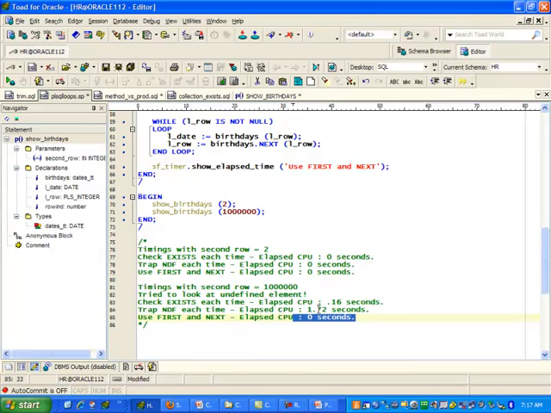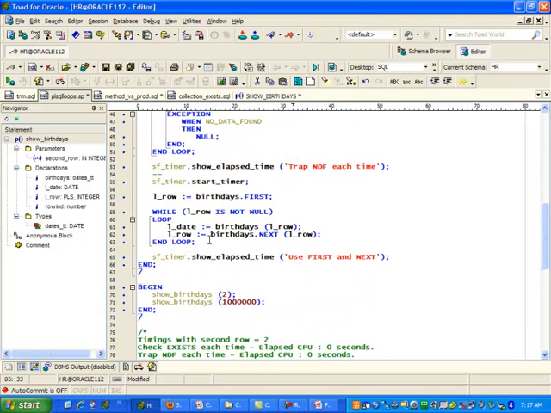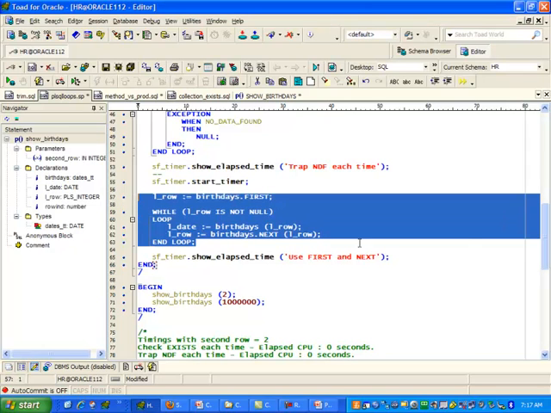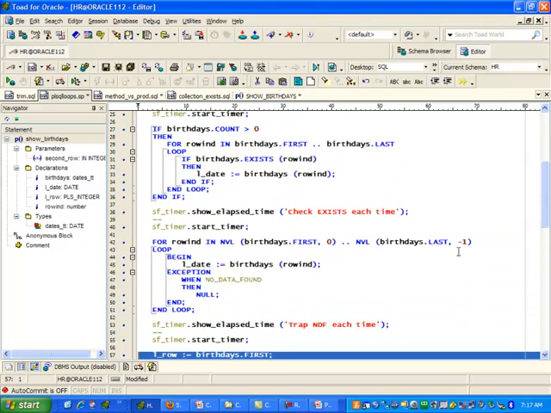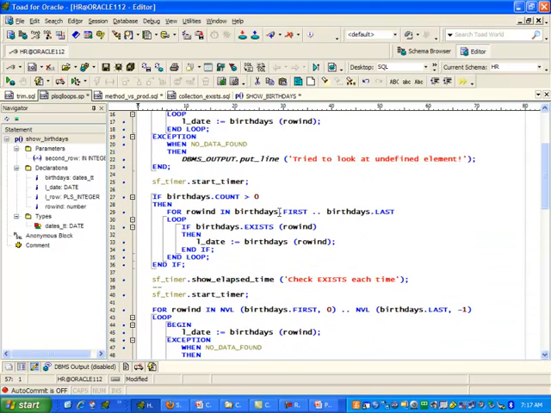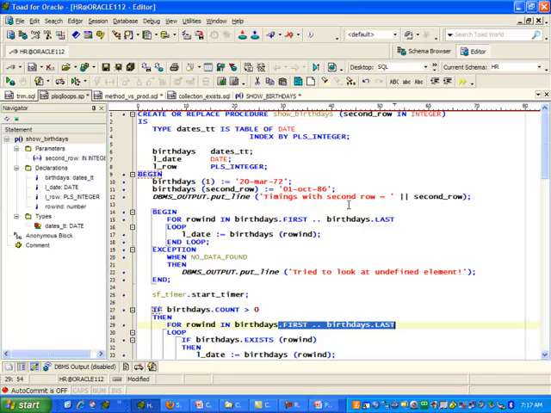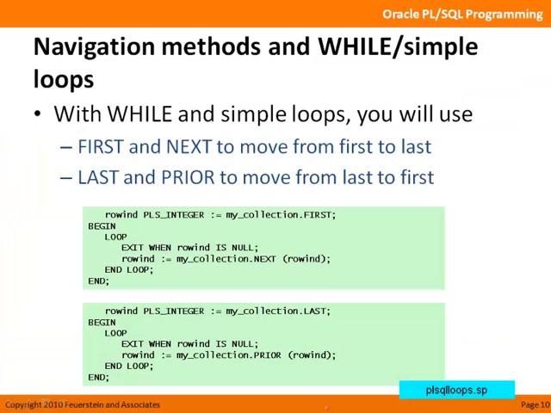So the bottom line for loops is use the while loop or simple loop whenever you have a non-densely filled or a sparsely filled collection. You can use the for loop, either going from first to last or 1 to count, for sequentially filled collections, depending on what the first value is. If it's 1, you can go from 1 to count. Otherwise, first and last.